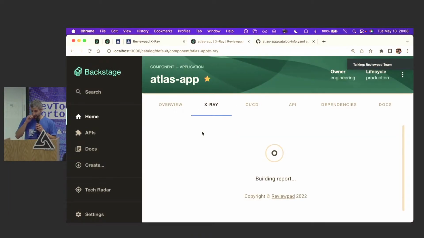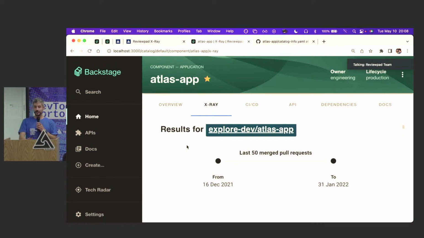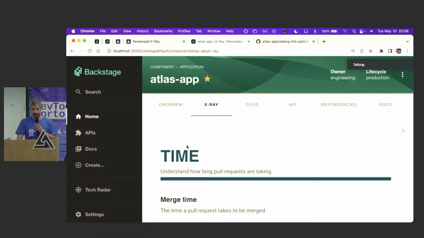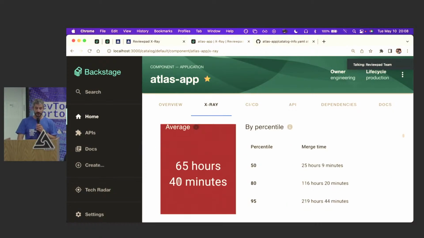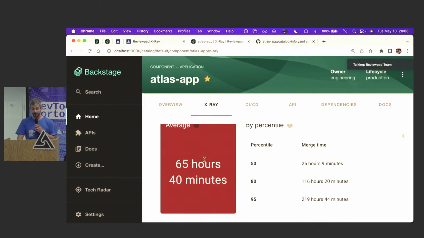But if you see the numbers of Atlas App on the X-ray, first of all, it works having X-ray on Backstage, and that was very, very simple. Our times here are not very good: 65 hours to merge a pull request. That's a huge amount of time, but this is not all bad news.